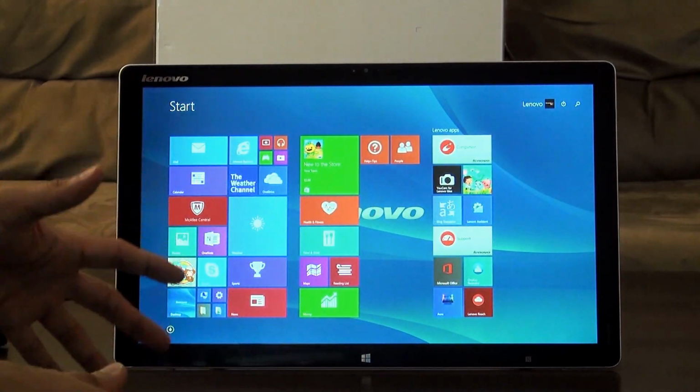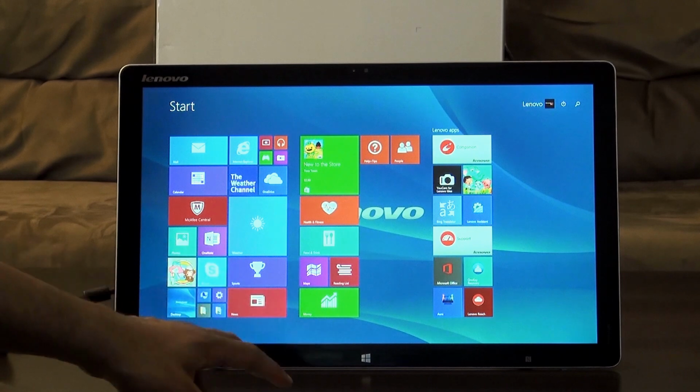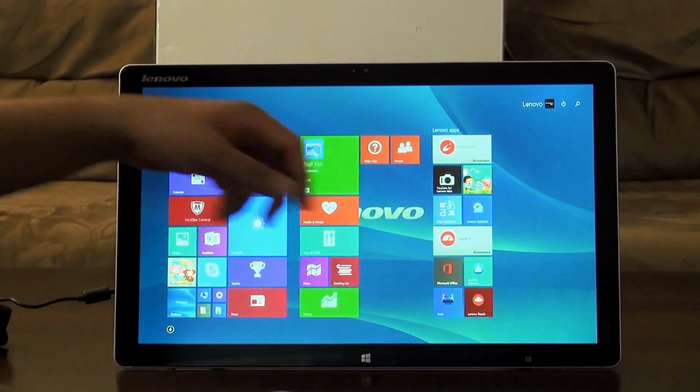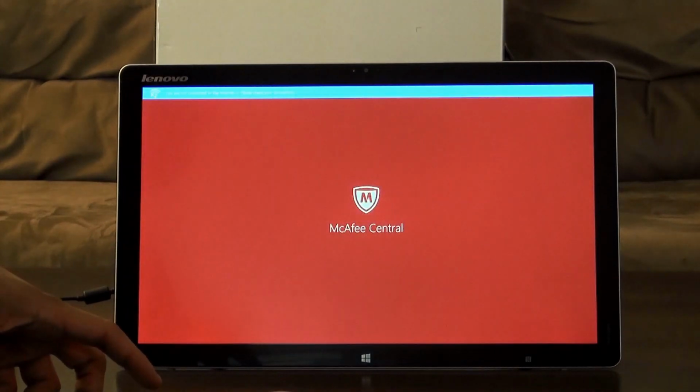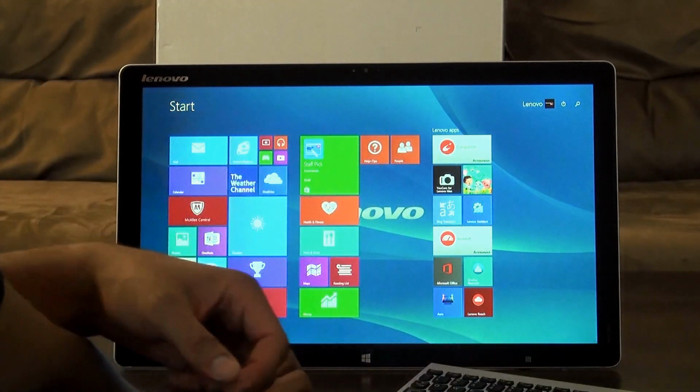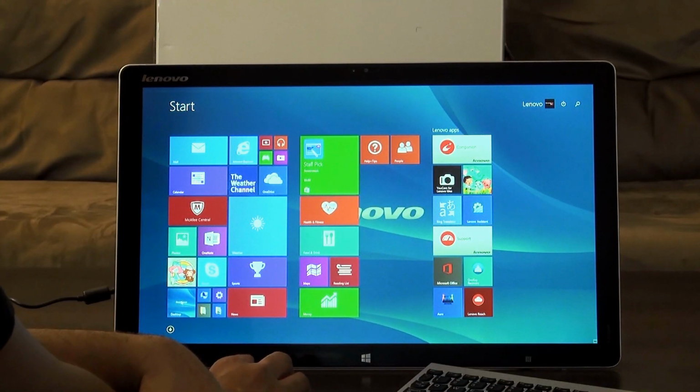Interesting here. So we have full Windows 8 on here, which is pretty cool, 8.1. We have your mouse if you want to do navigation. You saw me navigate here via the touchscreen as well. We have the keyboard as well. We can use the keyboard to navigate. So let's go ahead and jump into a couple things here. Let's jump into the desktop.